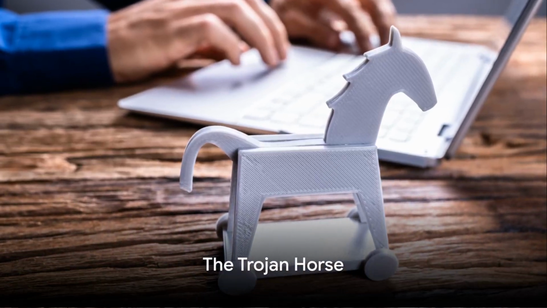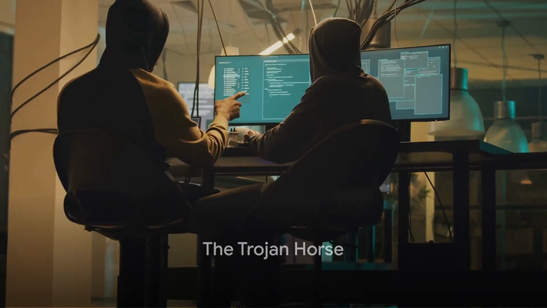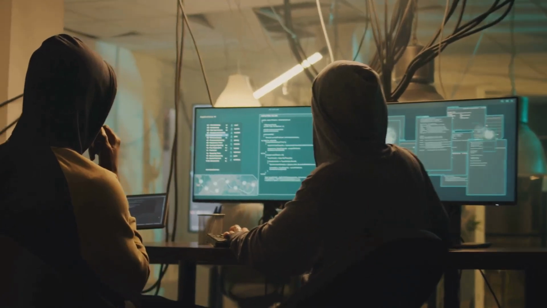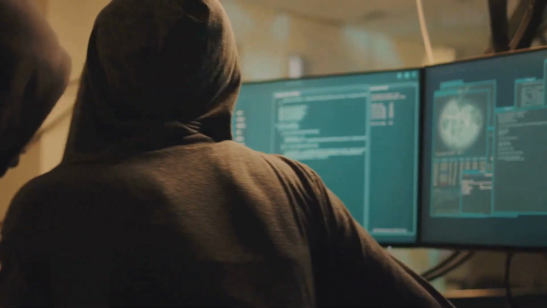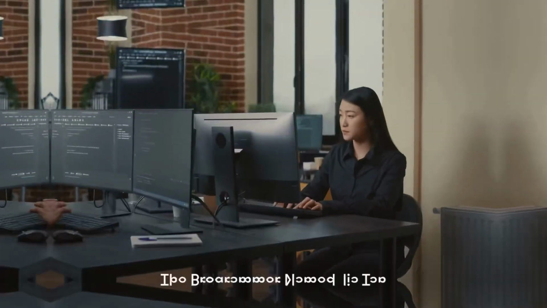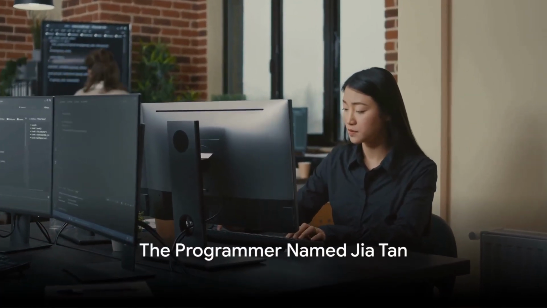Could your favorite website be a Trojan horse? What if the tool you use to log into your work server is not as trustworthy as you believe? These are the questions that keep internet security experts awake at night. Once upon a time, there was a programmer named Jia Tan.